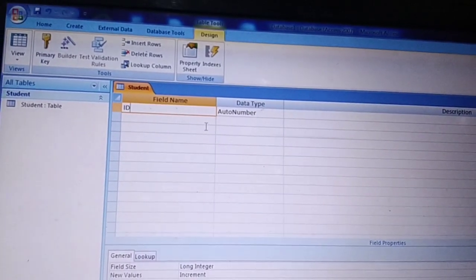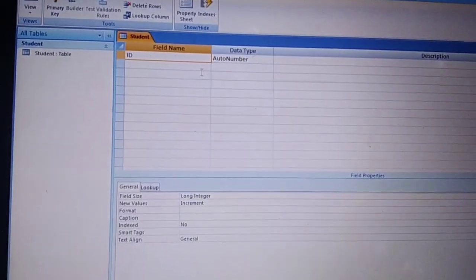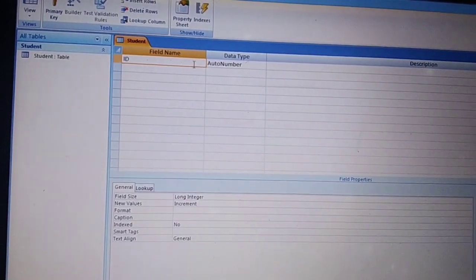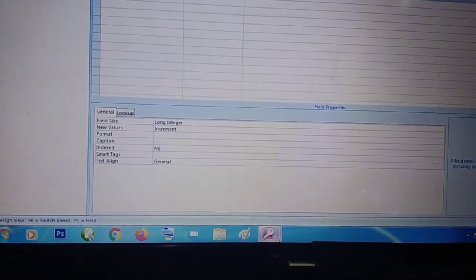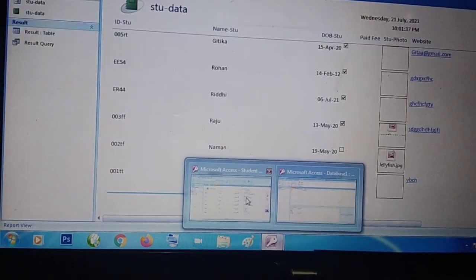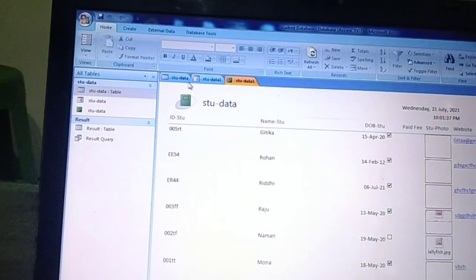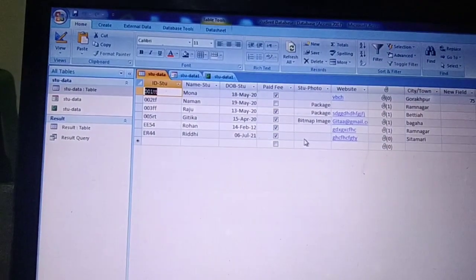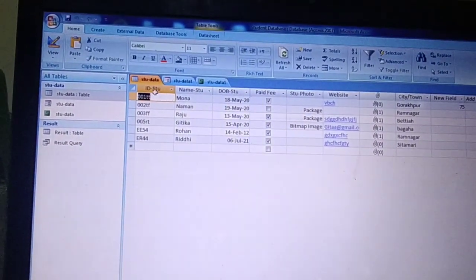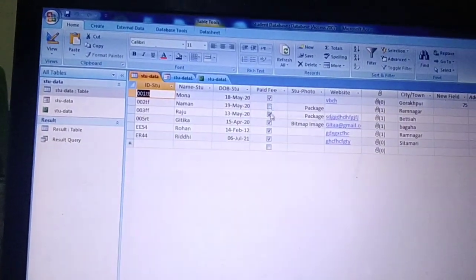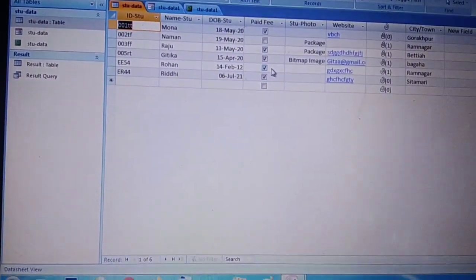I will select it from here. Okay, now whatever fields I am going to select, I have already created one table, so I will show you that. Okay, so this is the table, which I have already created. I have opened it right now in datasheet view.